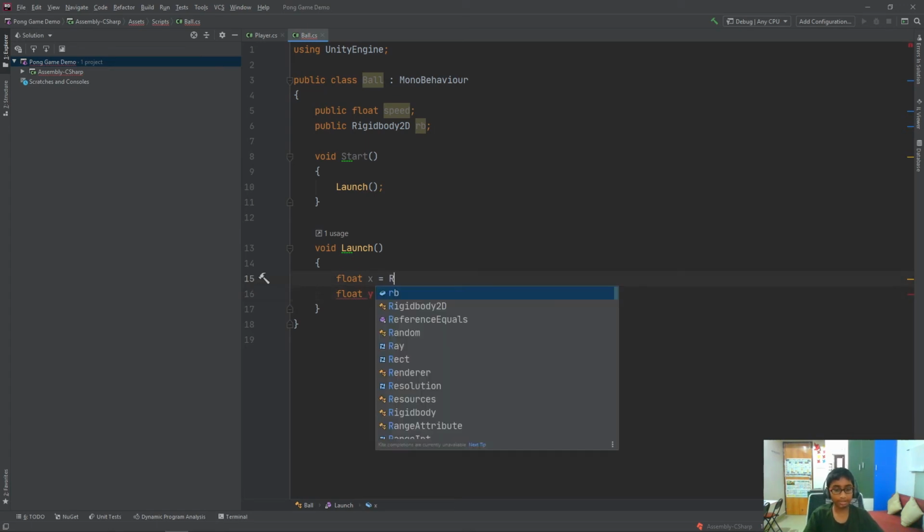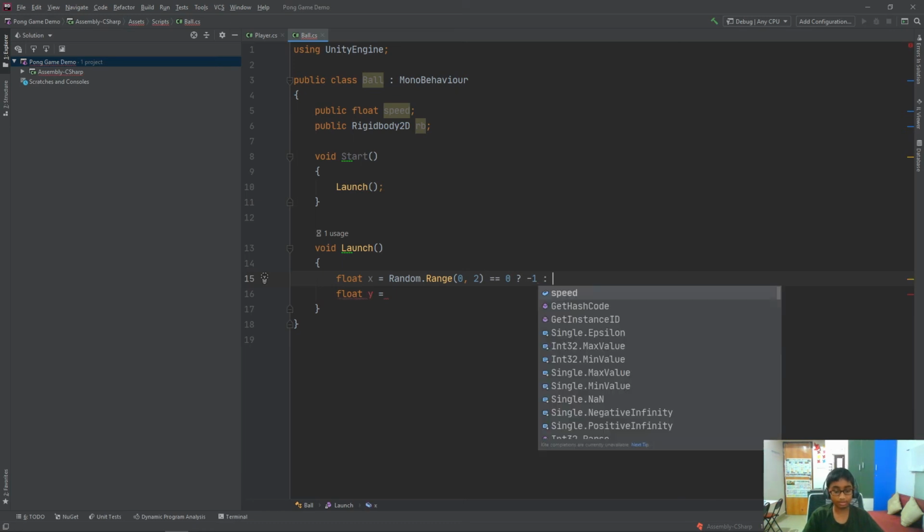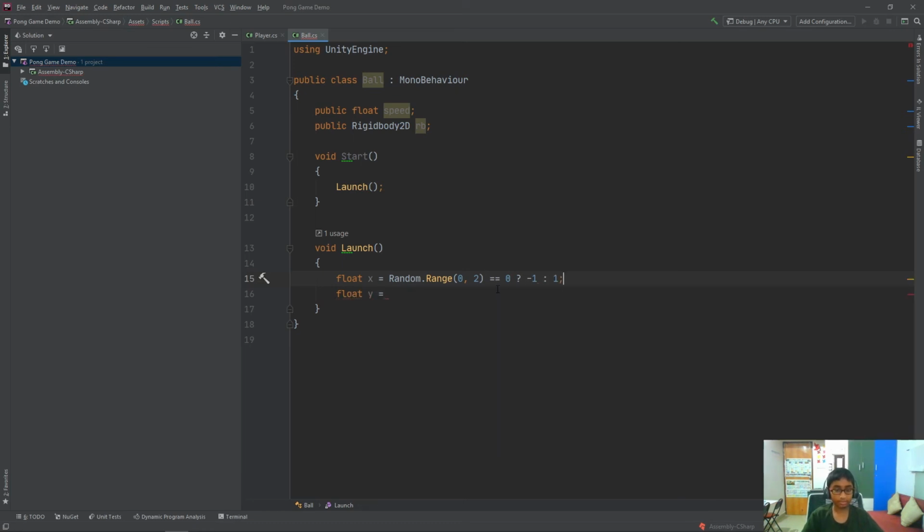And here we will basically get a random number, which is going to be 0 or 1. So we will do Random.Range, and we will do 0 and 2, and 2 won't be counted here. And then if this is equal to 0, so here we're using a ternary operator. This question mark is basically like an if statement. So if this random number that we get is equal to 0, then we will set it to -1. And then this colon is like else, and we will just set it to 1. So we're setting the x there, and here we will set the y.